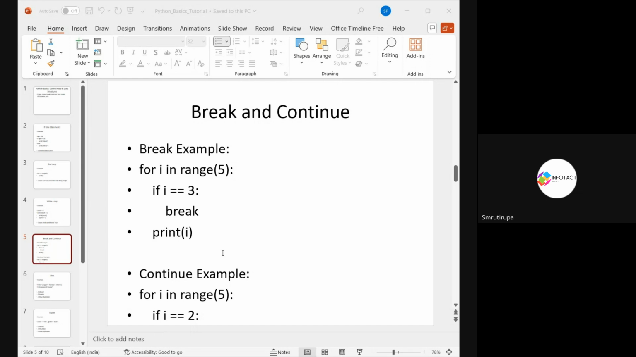Yeah, right. Similarly, in continue, for i in range 5, if i double equals 2, continue, print i. So what would it do? Ma'am, it will not print the current iteration, that is, it will not print i equal to 2, and the rest will be printed. Yeah. So break ends the loop early, while continue skips one turn, right? These are the key points.